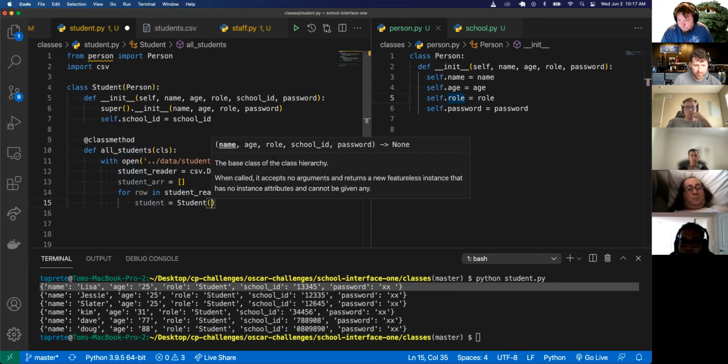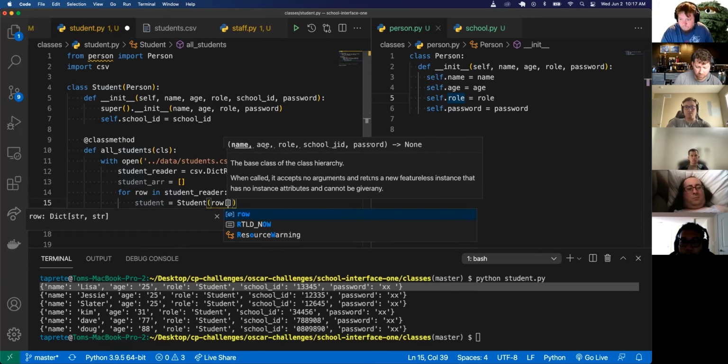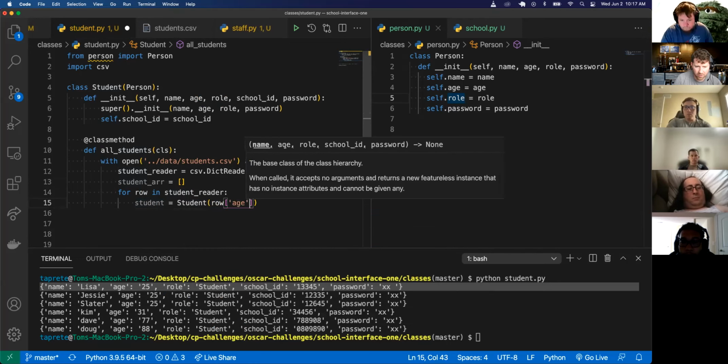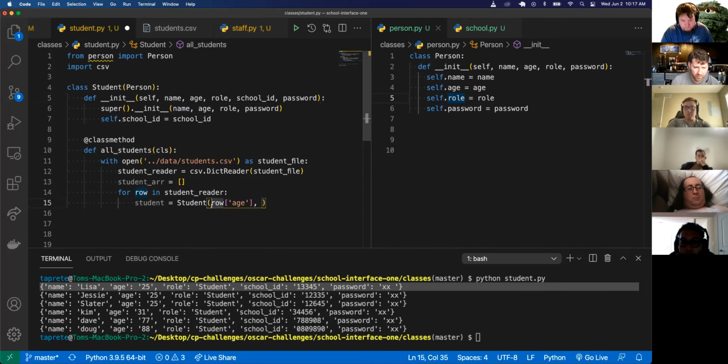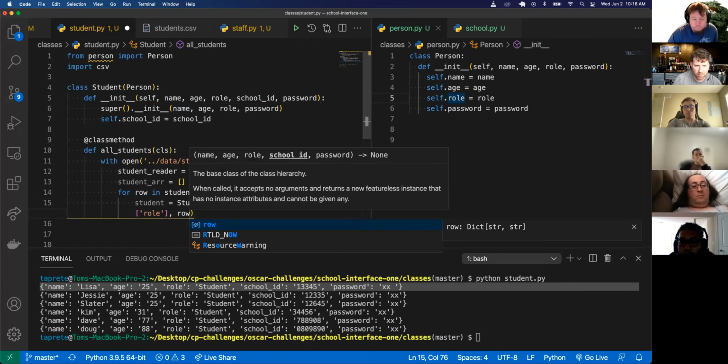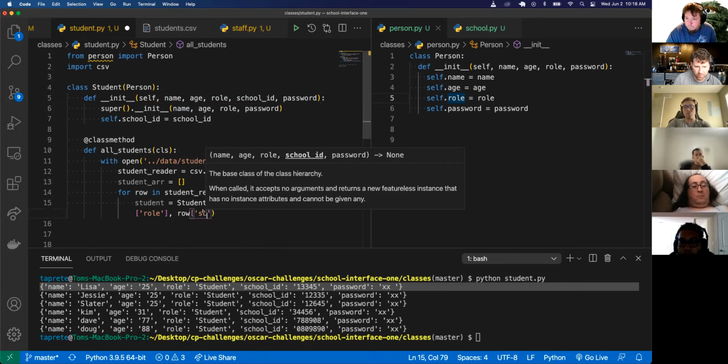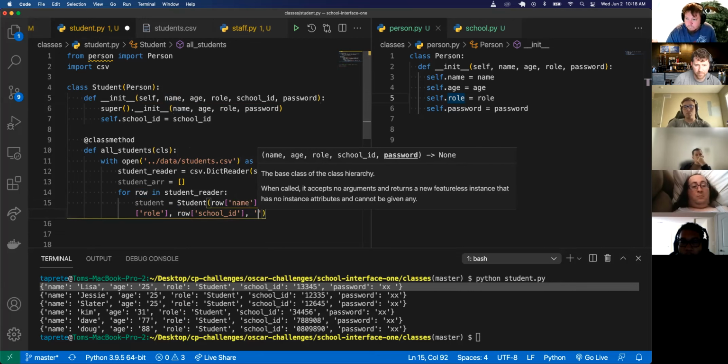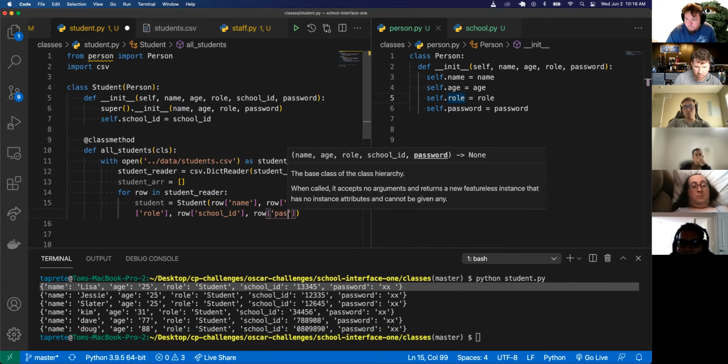I'm going to pass in the row. I can do age, or I guess it would be name first. So name, and this might be where the keyword arguments come in handy, because I have to worry about placement here. Row dot role, row school ID, row password.